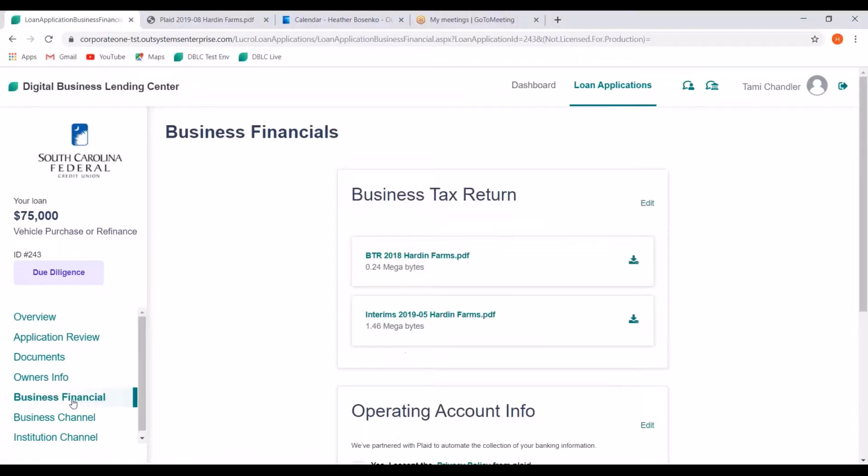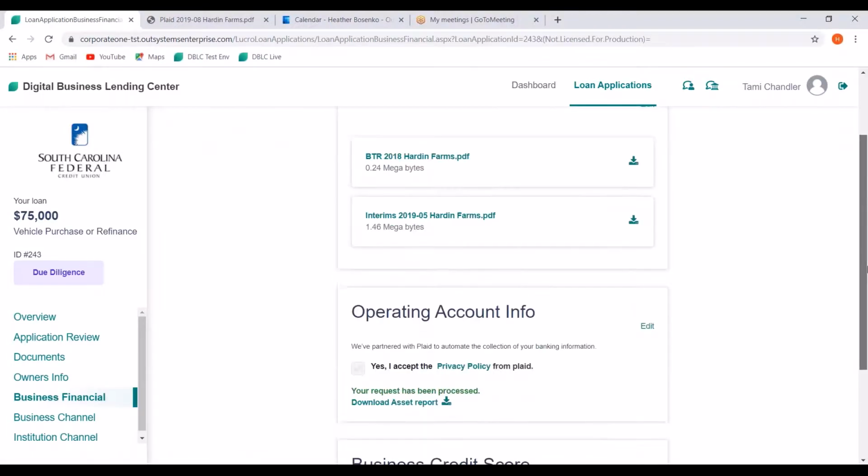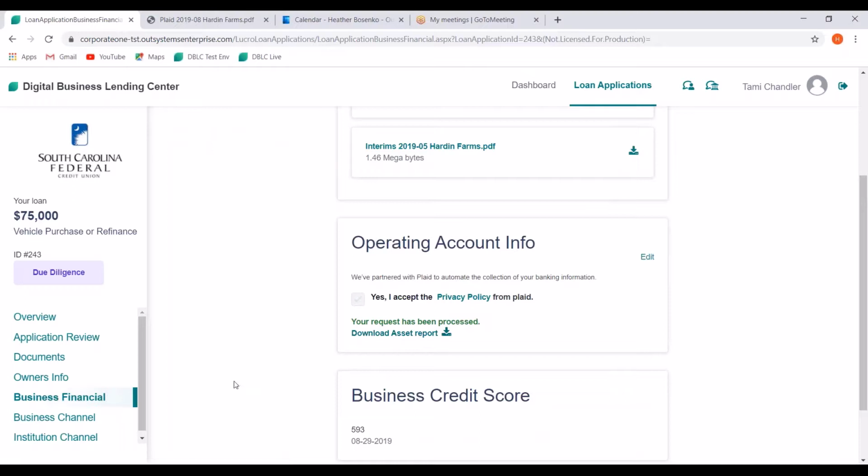Business financial is really just going to be the tax returns and the authorization that was completed. The business channel is what I was talking about before, and that is the borrower and Lucro and/or the borrower and the institution back and forth. The institution channel is unique to Lucro and the lending institution, and it gives the lending institution and Lucro the ability to talk back and forth. This is something the borrower does not have the ability to view.